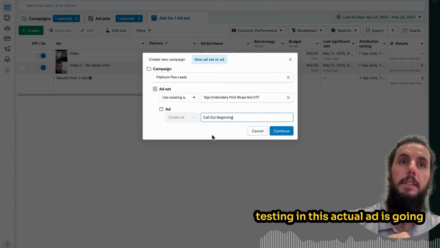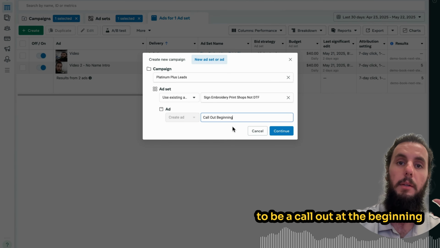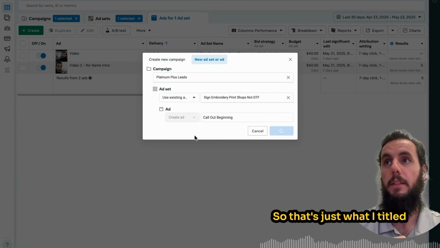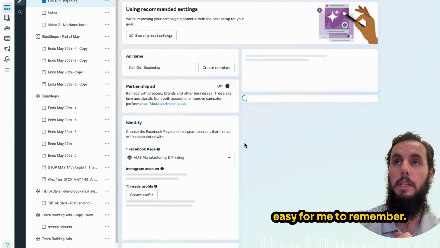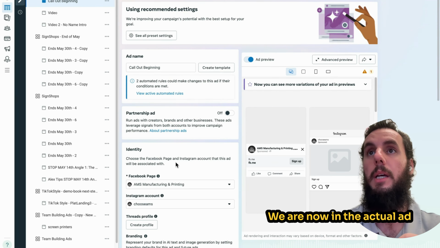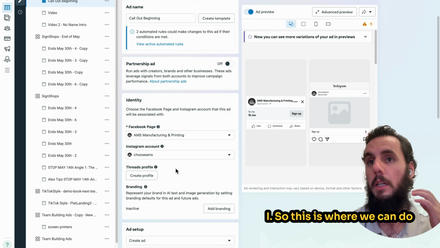The thing that I'm going to be testing in this actual ad is going to be a callout at the beginning for the people that I'm targeting. So that's just what I titled this given ad. It's nice and easy for me to remember. And there we go. We are now in the actual ad creation settings here on Facebook.